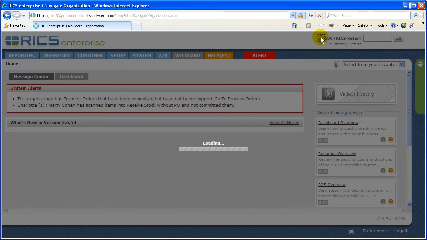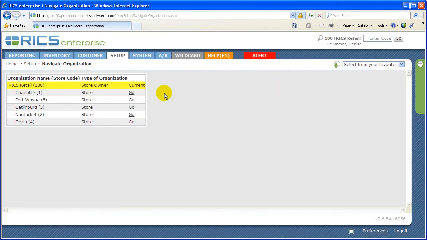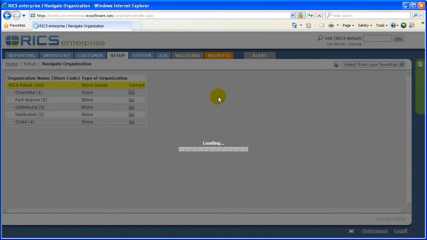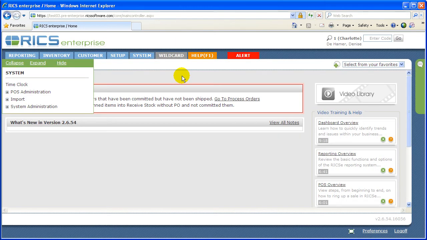So I'm going to go ahead and click on the magnifying glass icon up at the top right hand corner, and I'm actually going to select a store that I want to do the options through the System tab. There's not a whole lot on the System tab. There's the time clock. This time clock is really the time clock administrator.